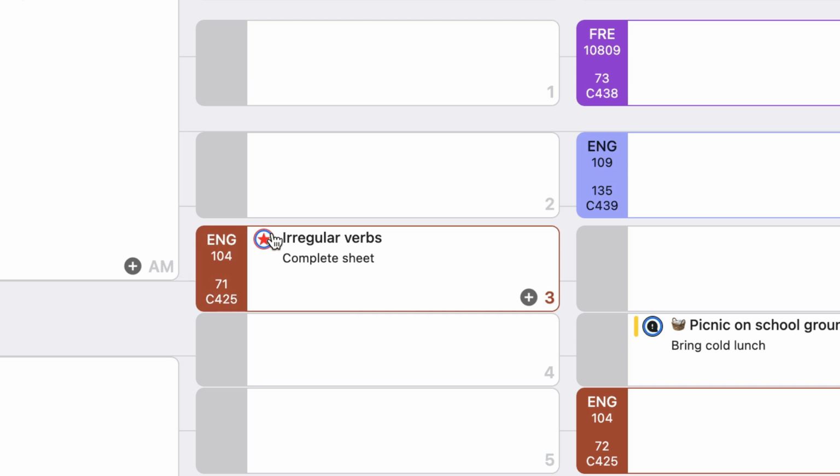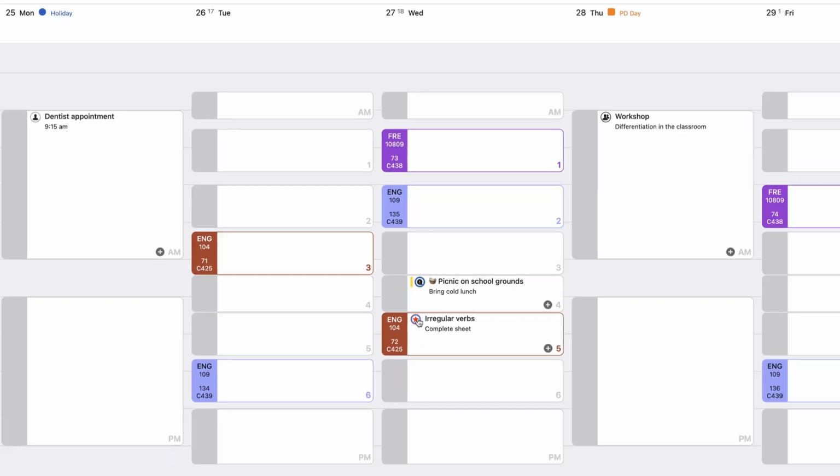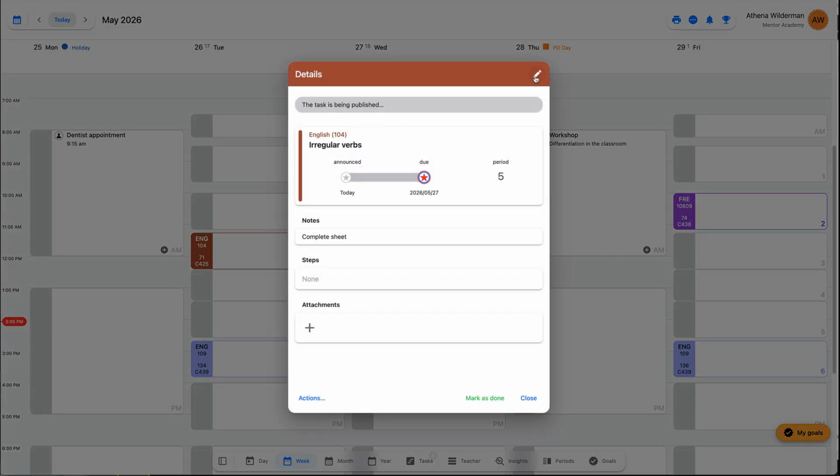Publishing doesn't lock your planning either. If your schedule changes, simply update the published task, and any changes are automatically reflected in your students' planners.